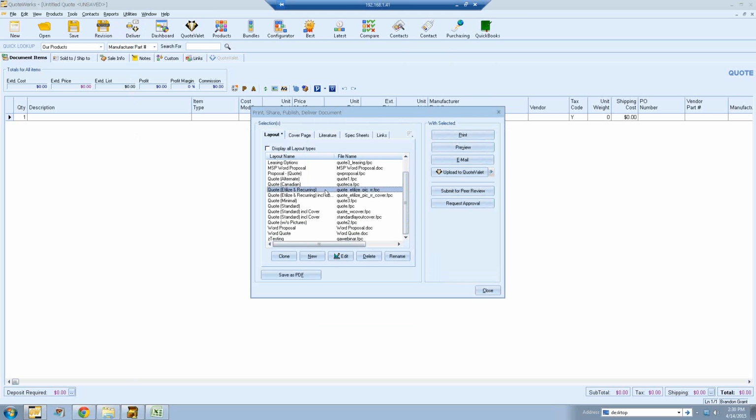So anytime you're going to make a change to a layout, before you do anything else, we recommend you clone it or make a copy of it. The reason that you do this is that if you delete a field or if you remove something that you didn't mean to, you can actually go back to the original. So we're going to highlight the layout we want to make a change to and click Clone.